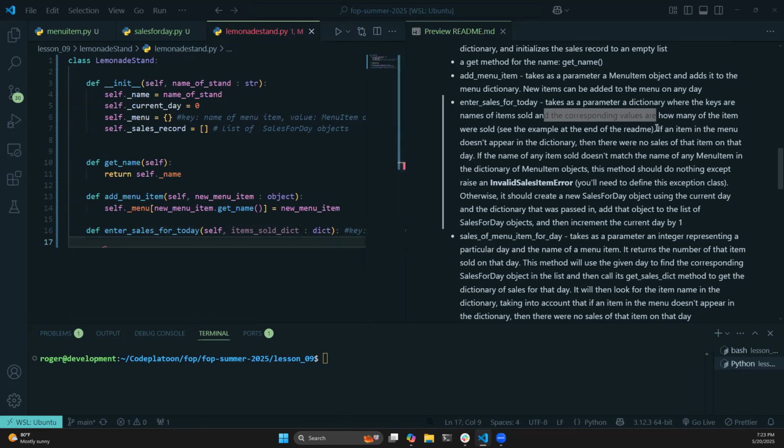Okay. So I get this, right? And let's add some pseudocode here because I know it can be very confusing. If an item in the menu doesn't appear in the dictionary, then there are no sales of that item on that day. If the name of any item sold doesn't match the name of any menu item in the dictionary of menu item objects, this method should do nothing except raise invalid sales item error.